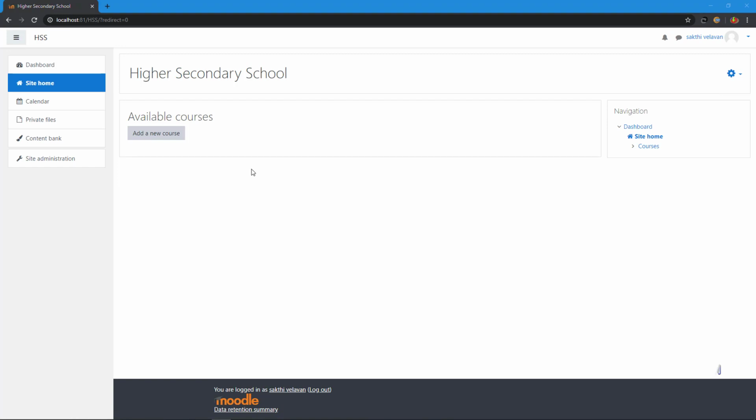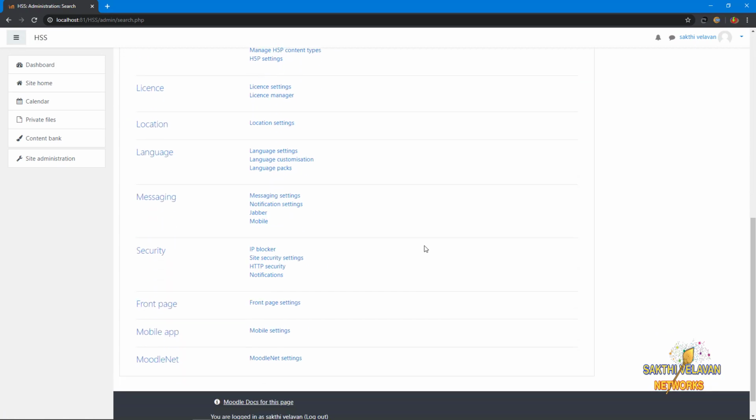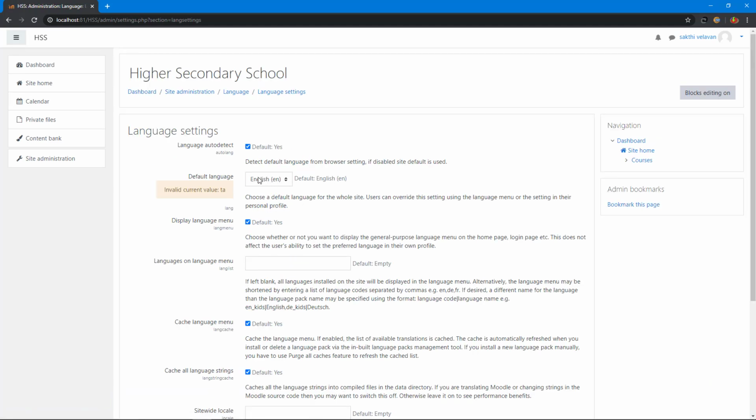If you are working in a bilingual language school environment, you can add more languages you want. Go to site administration settings and scroll down. In the language section, go to language settings. The default language is English. There is no other language.